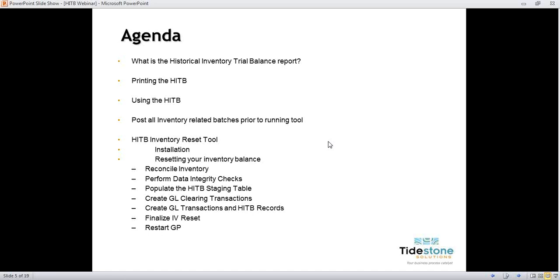Make sure you always have backups before you do anything like this, and do it in your test company first. You don't want to be creating adjustments in your live company before you're sure that's really what needs to happen. What does the adjustment look like? Is everyone on board? Those kinds of things.